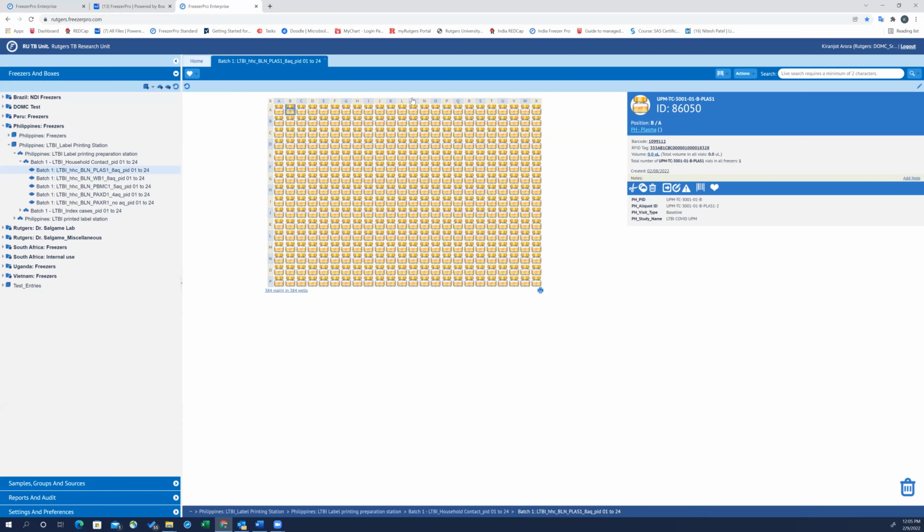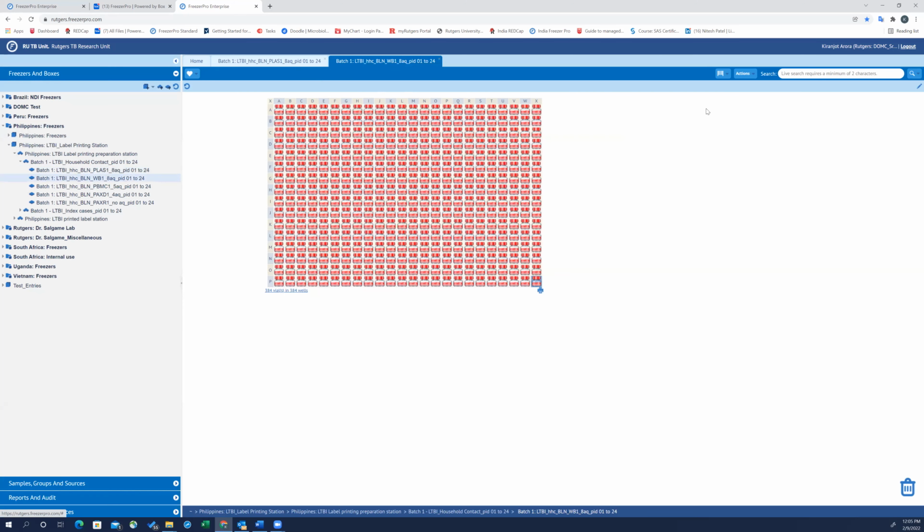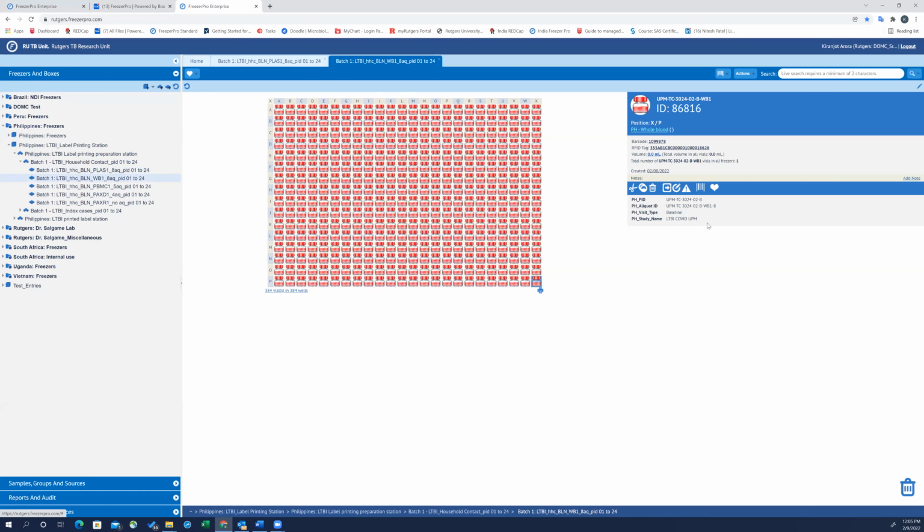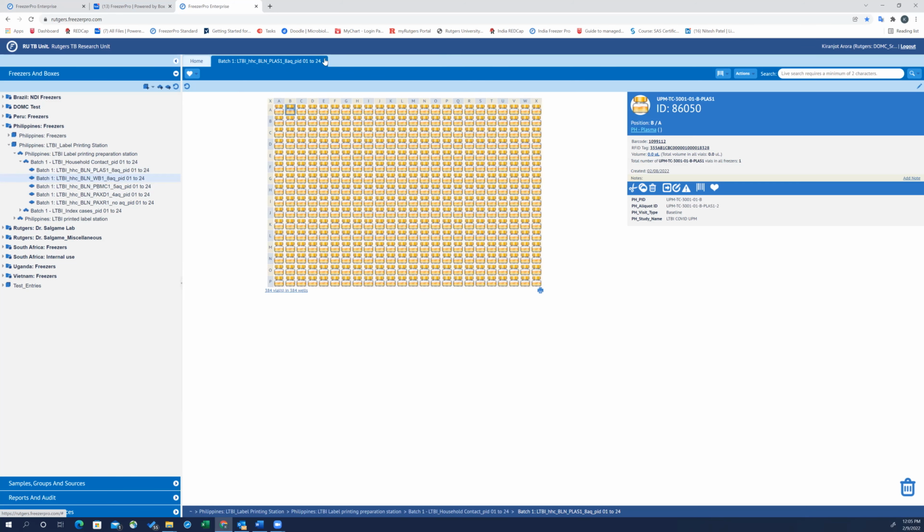So here are all the different samples. So these are the plasma samples. Similarly for whole blood samples, we don't have anything about the visit type. We'll be adding that here.